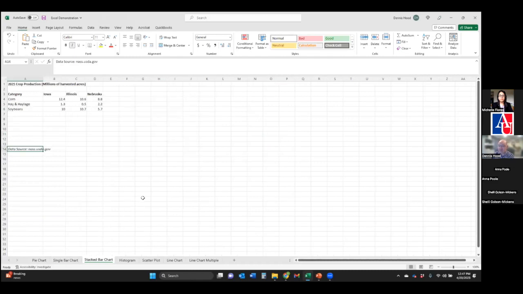Another type of chart is the stacked bar chart, where we could create a bar chart that shows different categories broken down by subcategory as well. So this particular data, going back to the example that I'm currently working on with conservation agriculture, looks at 2021 crop production in three Midwestern states, Iowa, Illinois, and Nebraska, in millions of harvested acres.